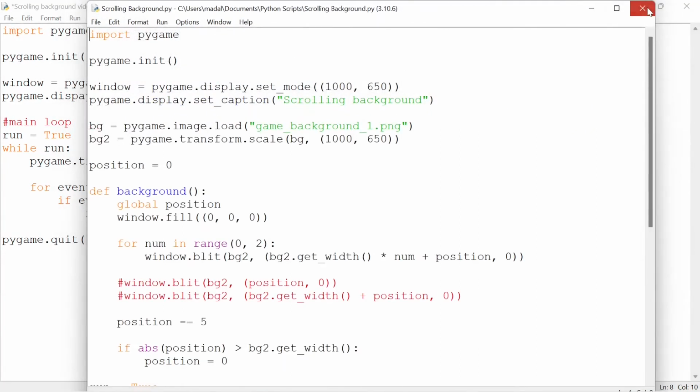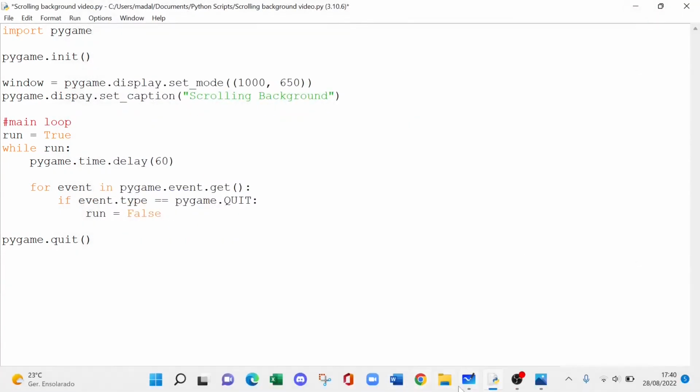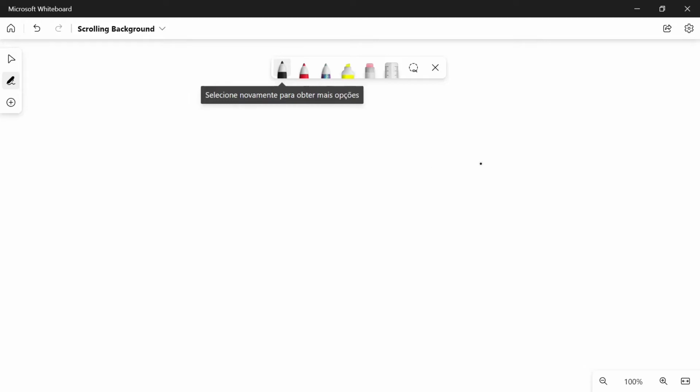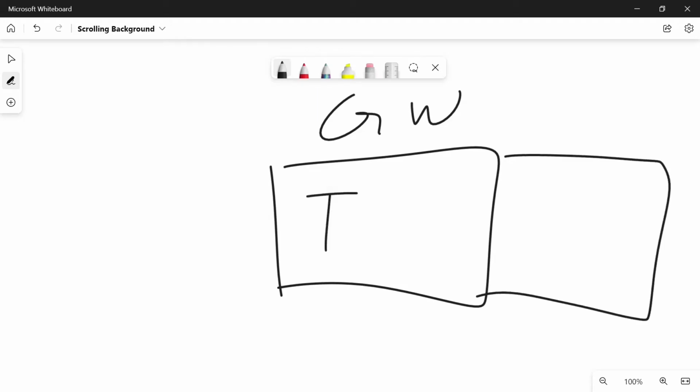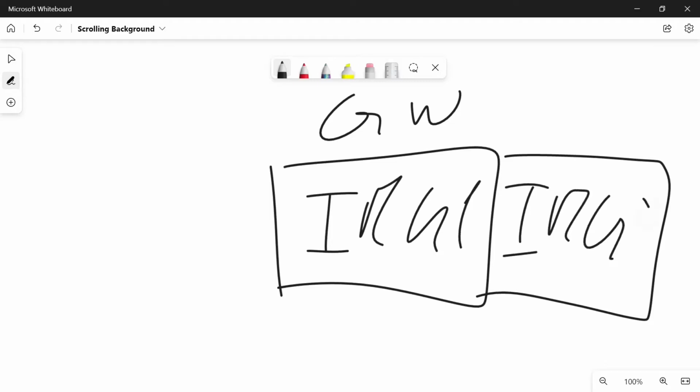Okay, so before I get into the code, I'm going to open the whiteboard so that I can explain the mechanism behind this. So you have your game window, right? And inside of here, we're going to draw two images. One completely inside of my game window and one completely outside of the game window. These are two identical images. And then we're going to move them both to the left, right? So that it appears that the background is scrolling.